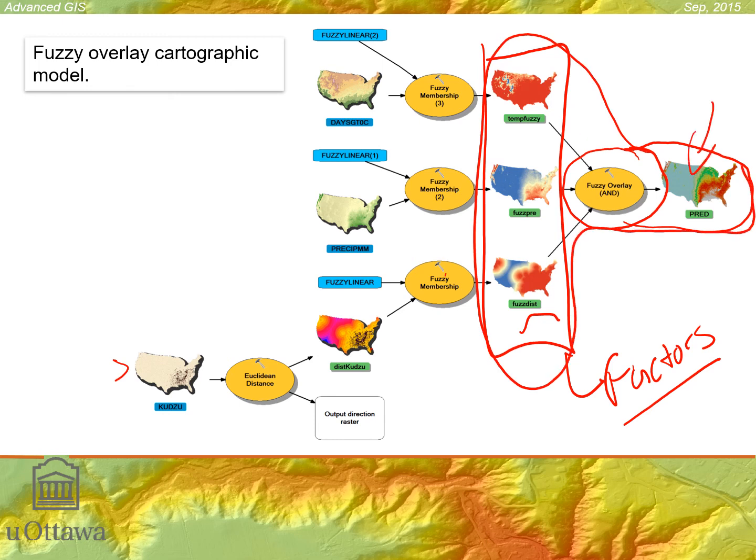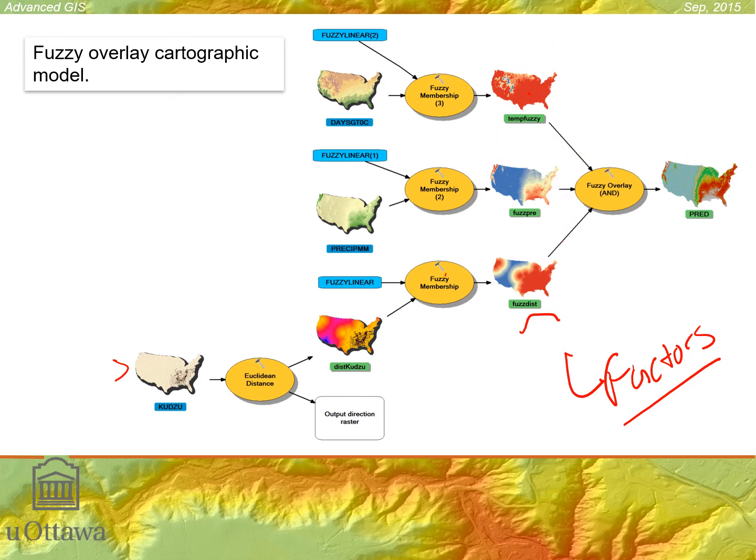Fuzzy AND looks for the maximum value for each cell across each of the fuzzified variables and outputs that maximum value. And that's how fuzzy AND is created, and in the end we have a predictive model based on fuzzy logic. So there's a degree of uncertainty there. The output of the model ranges between 0 to 1, like so, where 0 is unlikely habitat for Kudzu, and 1 is very likely habitat for Kudzu.